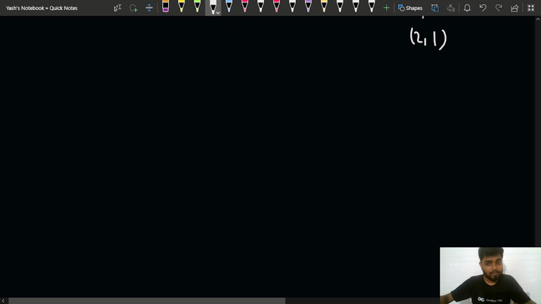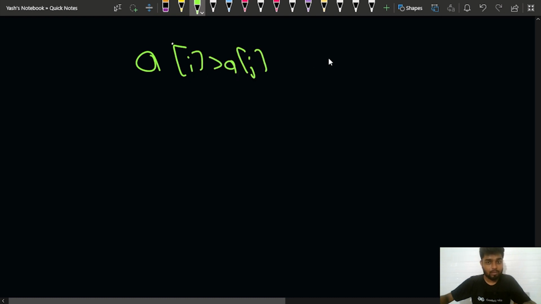Now, one brute force way to do this would be: if I am at the ith element, I want a jth element such that i is always less than j. Look at the constraints. The constraint is that a[i] should be greater than a[j], and i should lie towards the left side of j.